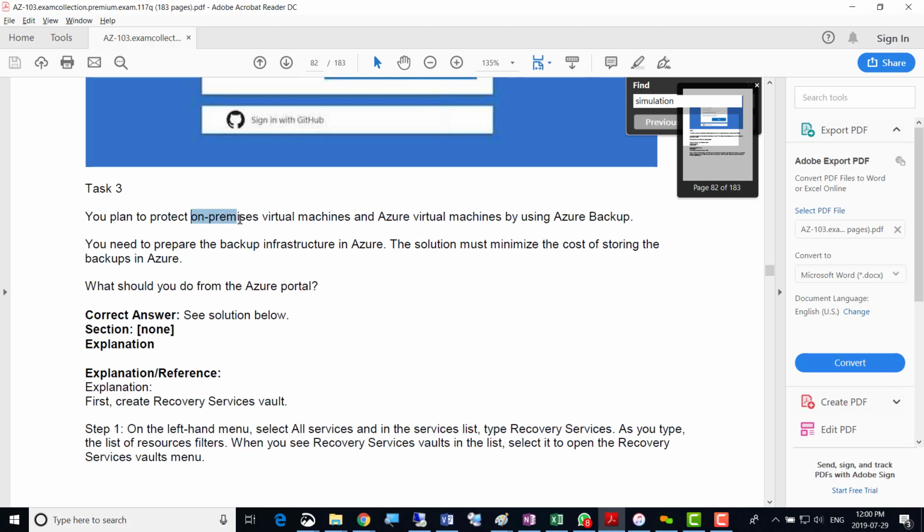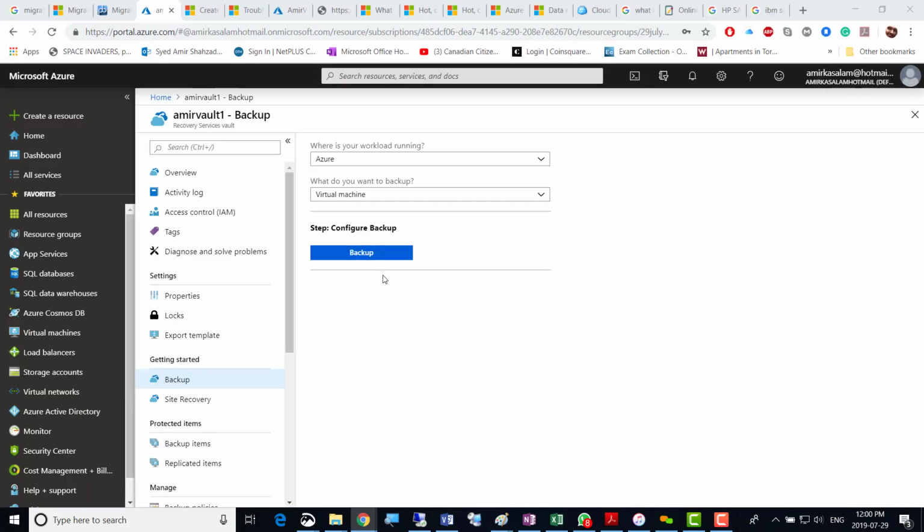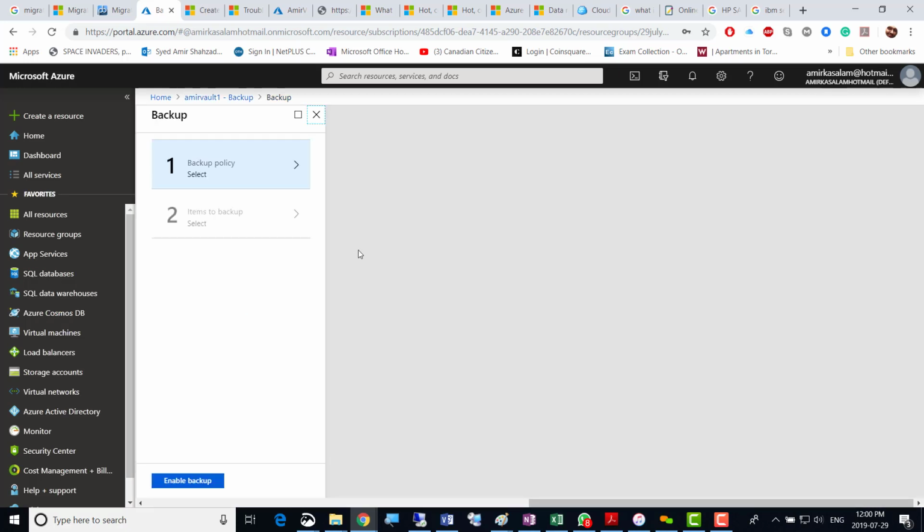You know that thing, on-premises virtual machines and Azure virtual machines. That is one thing I was thinking about here in the options, that you see either Azure or on-premises. I thought they should have mentioned Azure and on-premises as an extra option, but let's just stick to Azure. What do you want to back up? It's the virtual machines you want to back up, and then let's click Backup. So configure backup. We're going to just create a backup here.